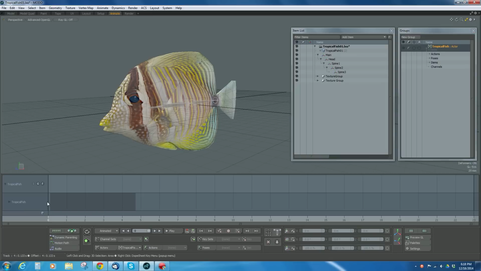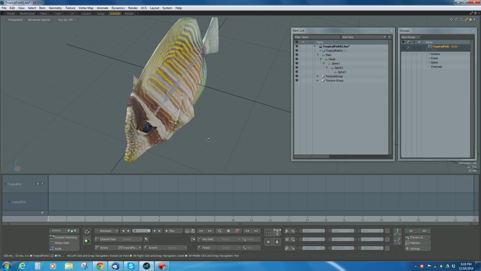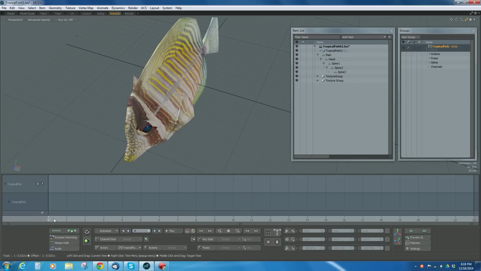So on this fish, if I just scrub to frame 0, if I want to create a pose, what I can do is I can say pose, create, store a new pose for the actor, but if I do this, it's just going to do nothing because I have nothing in here. What you have to do is animate first, then store those values as a pose.